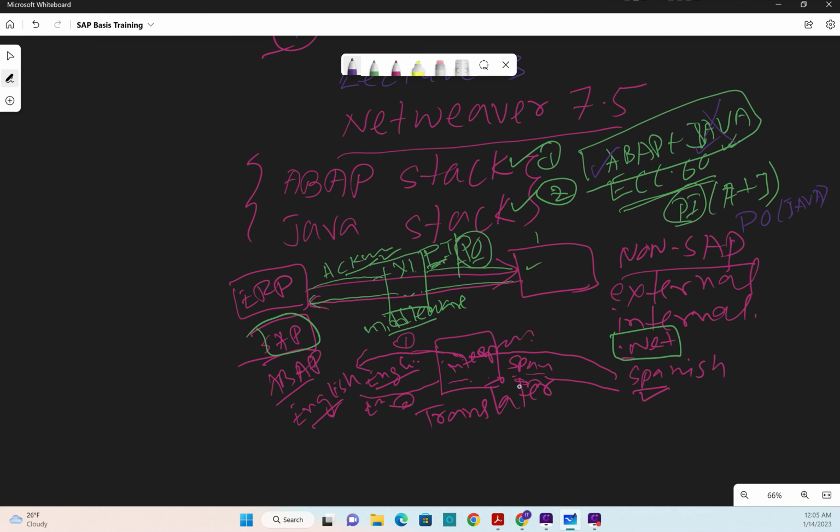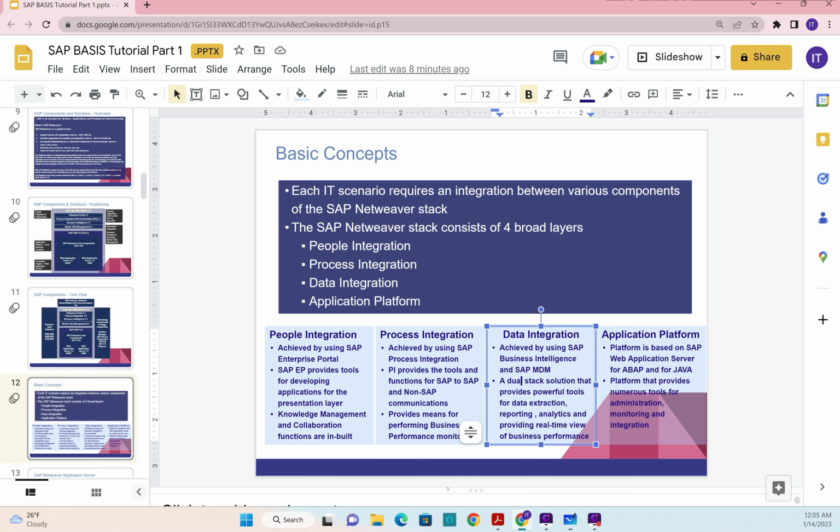Portal is always a Java system, because it is a web browser, right? Portal is always Java. ECC is ABAP now. It used to be ABAP plus Java; it was always ABAP before, and then it was ABAP plus Java. Now it is absolutely an ABAP system. So that's what it is saying.